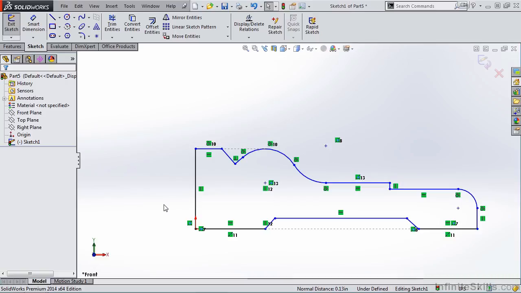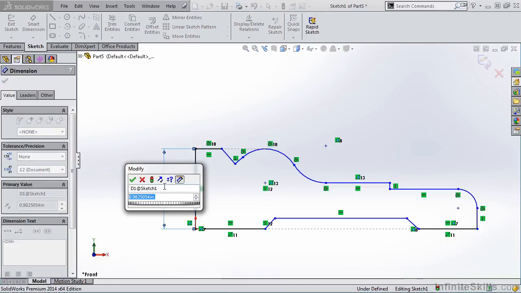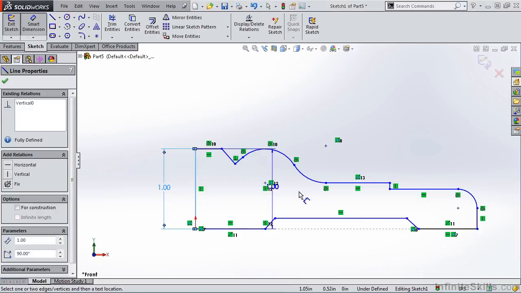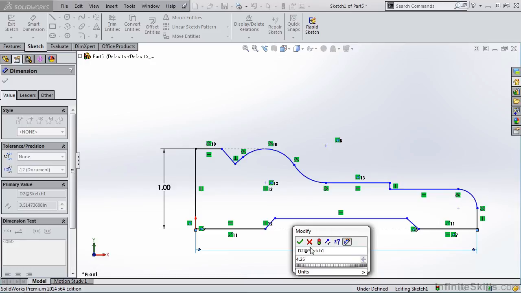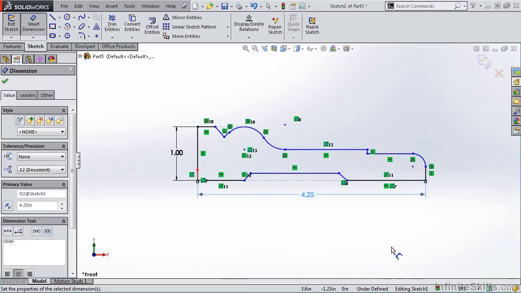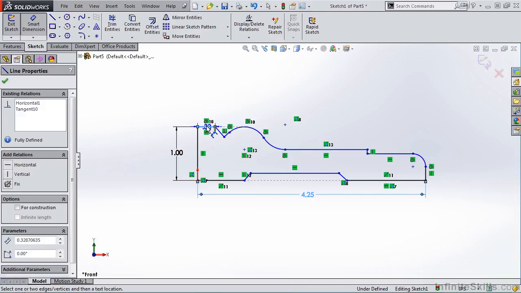Next, I'm going to begin to smart dimension this. So I'm going to go to Smart Dimension, apply a dimension for 1 inch for the height, and I am going to kind of jump ahead a little bit and dimension this to 4.25. And the reason I'm doing this is because I've learned with practice or with experience that if you don't lock down the outside dimensions and you simply work, for example in this sketch, in a clockwise direction, when you begin to apply some of these smart dimensions, your geometry may do some funny stuff. So that's why I applied the 1 and the 4.25 to begin with.